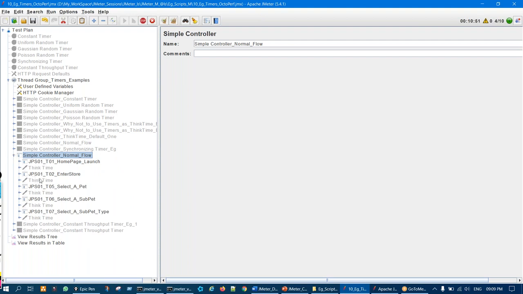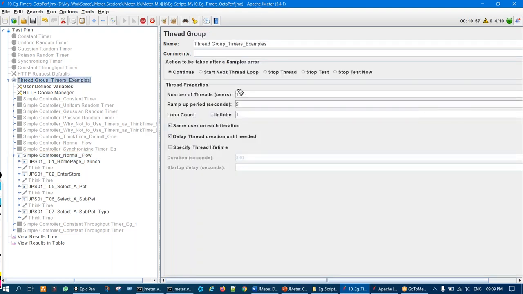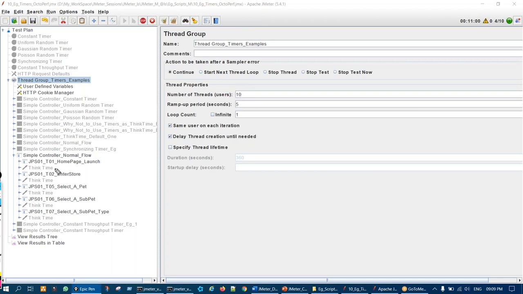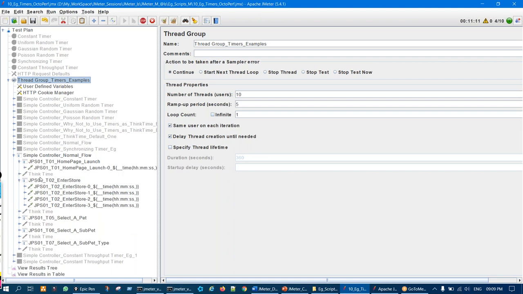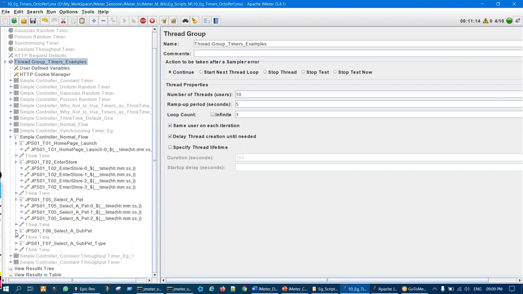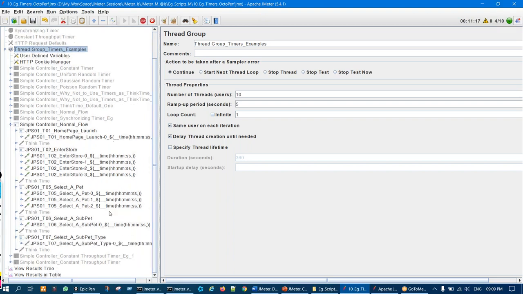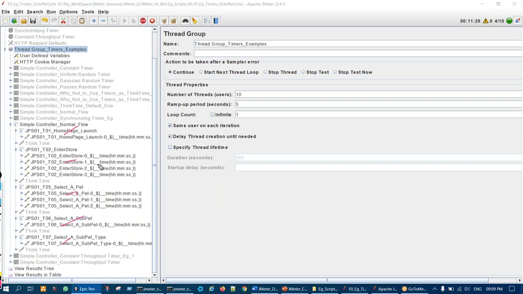So here, let us say I have 10 users, and I've given a 5-second ramp up. I'm not using any think time, and I'll be running this scenario. Around 5 transactions are involved, and some of the transactions have more than one request, right? Now let us run it.